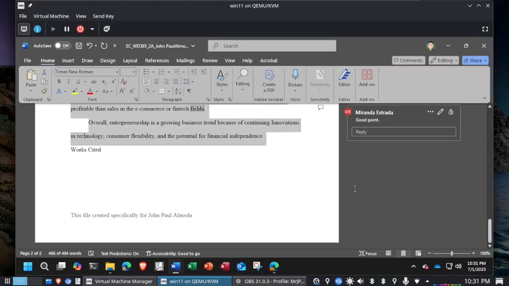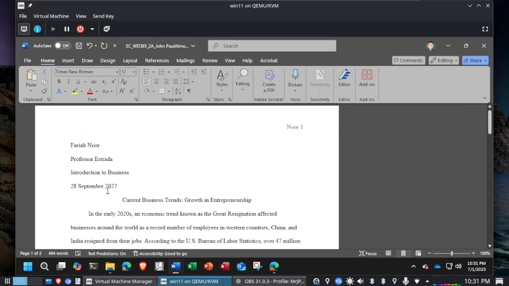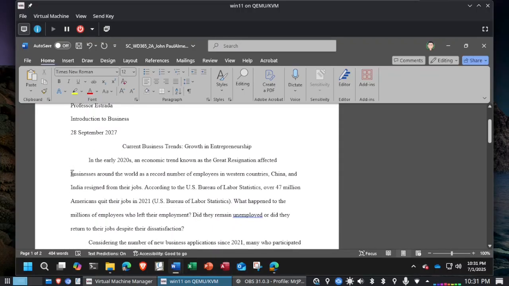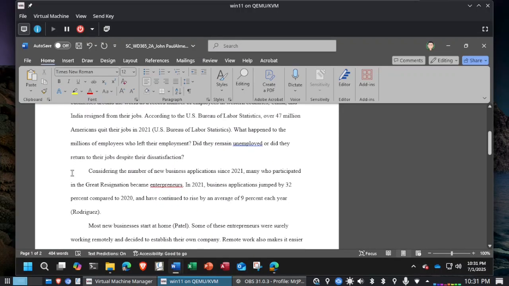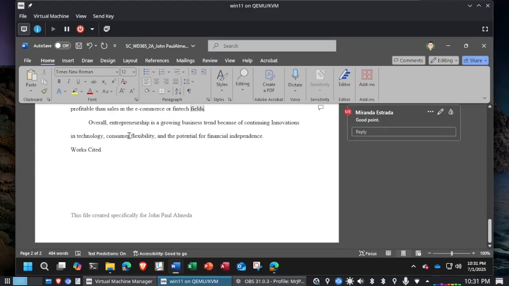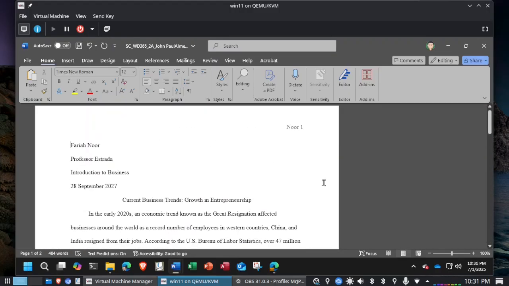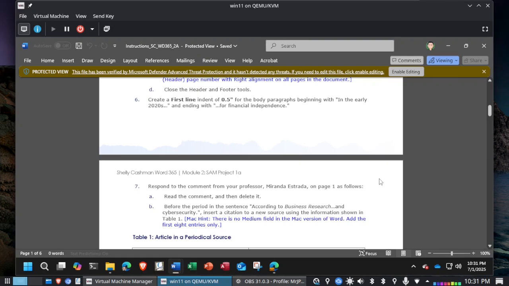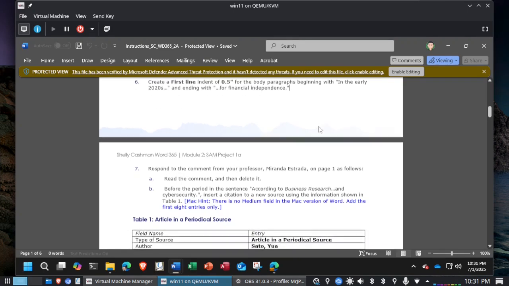I'm going to use Control Home to go back to the top of my document here. And if you want to convince yourself, you can see that with every paragraph, your first line is indented a half an inch. By the way, Control Home takes you to the beginning of the document. Control End takes you to the end. All right, moving right along to step 7.